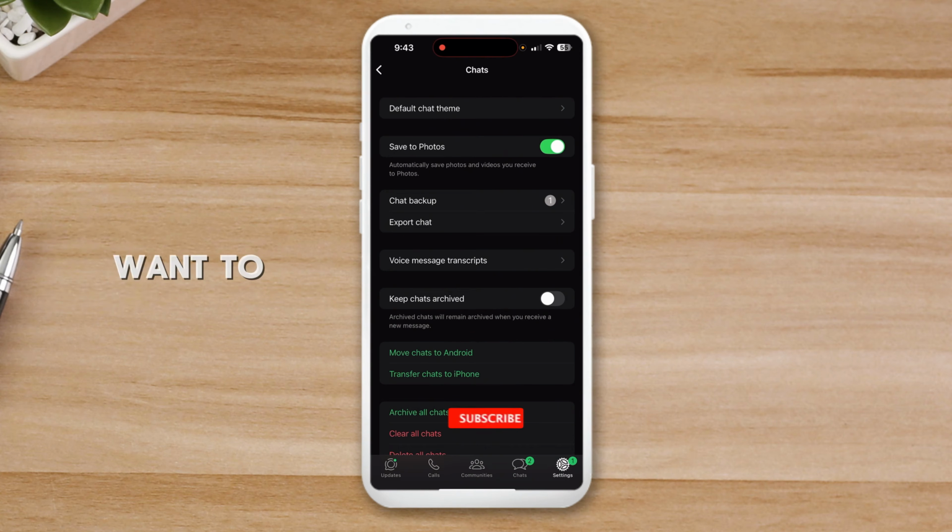But sometimes you want to save manually instead of having everything saved into your gallery, because your gallery will have a lot of pictures from WhatsApp. That's why some people disable it. I put it disabled. Okay, that's one way, for the whole WhatsApp settings level.